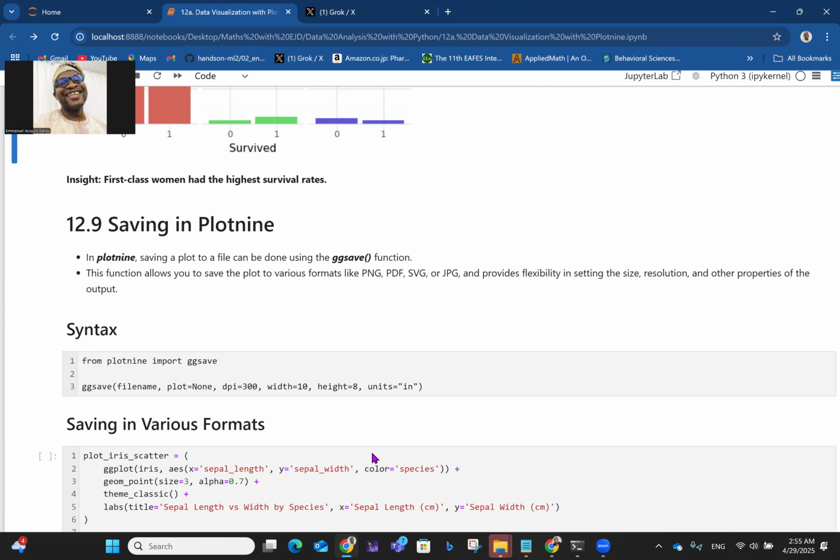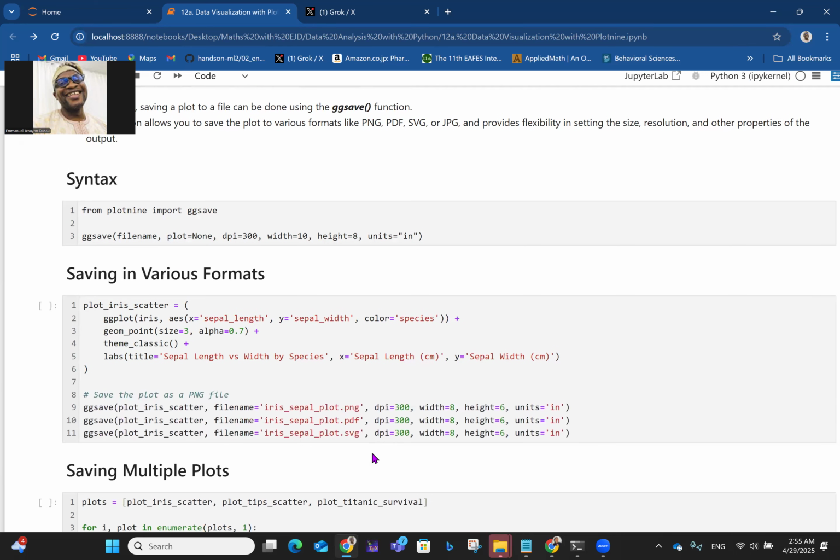This function allows you to save the plot to various formats like PNG, PDF, SVG, or JPEG, and provides flexibility in setting the size, resolution, and other properties of the output. So the syntax is usually something like from plotnine import ggsave, and by the time you want to save, you now say ggsave filename, plot=None, dpi=300, and you can vary all these things.